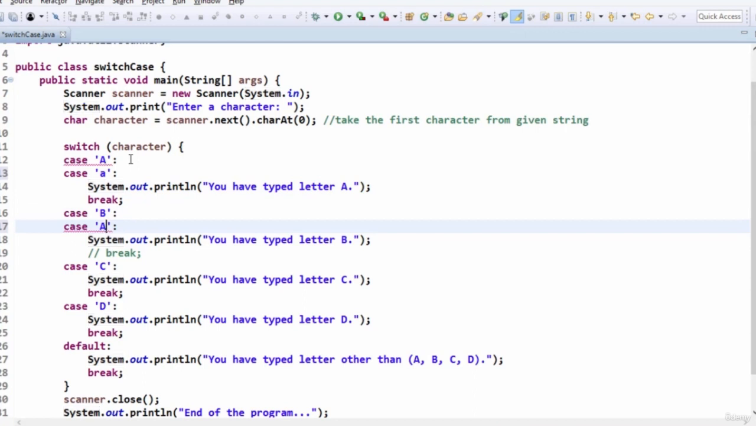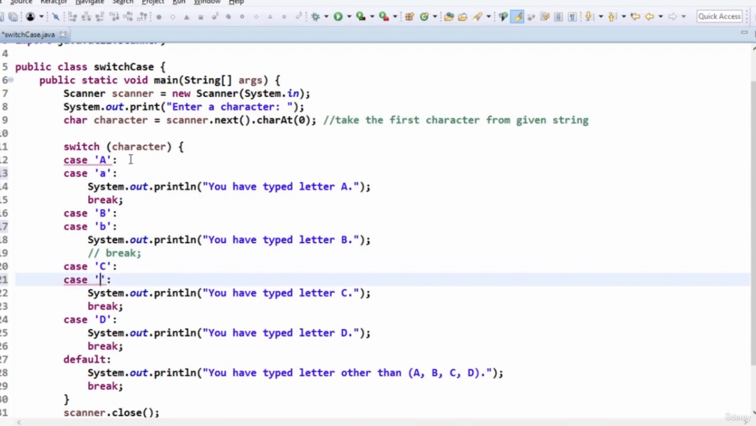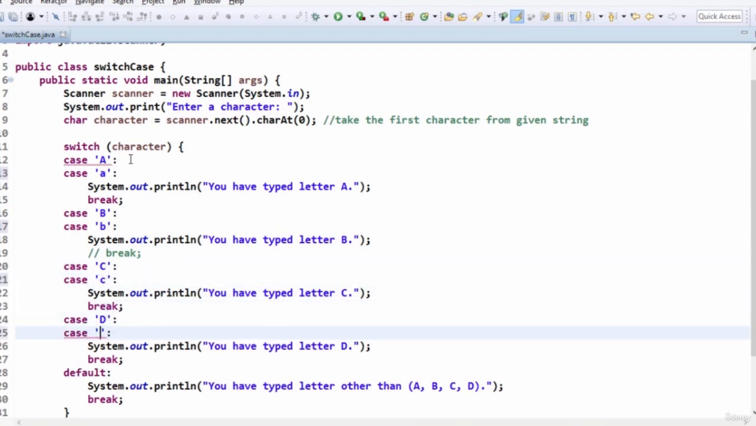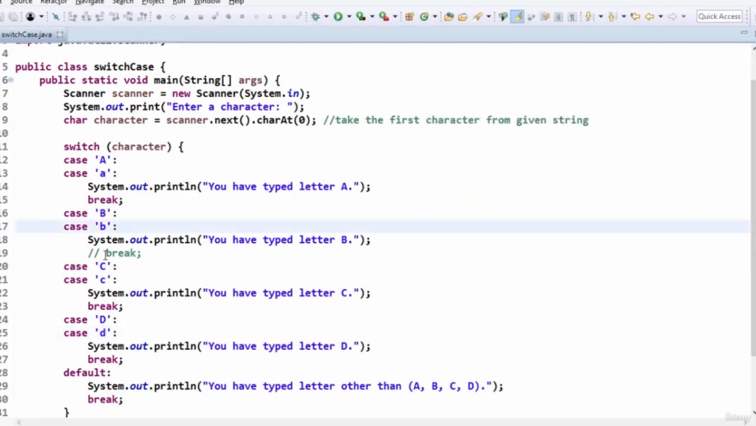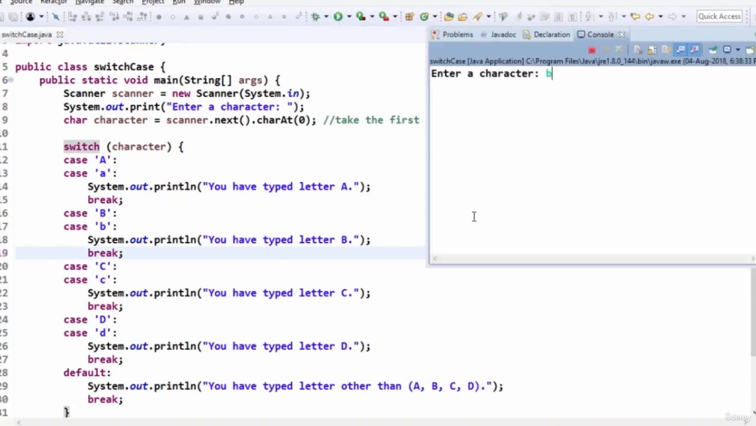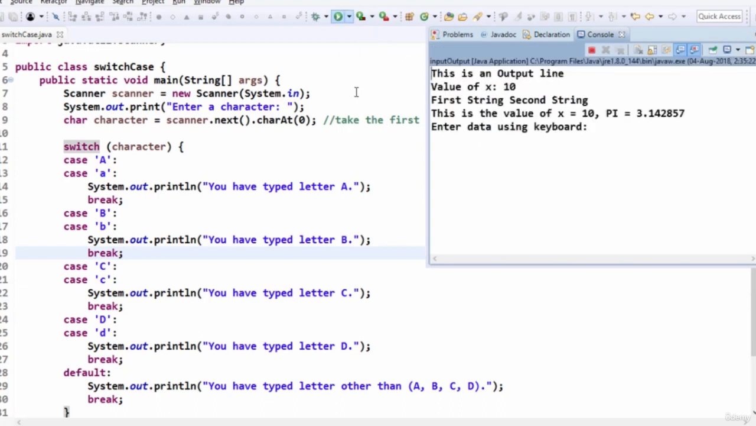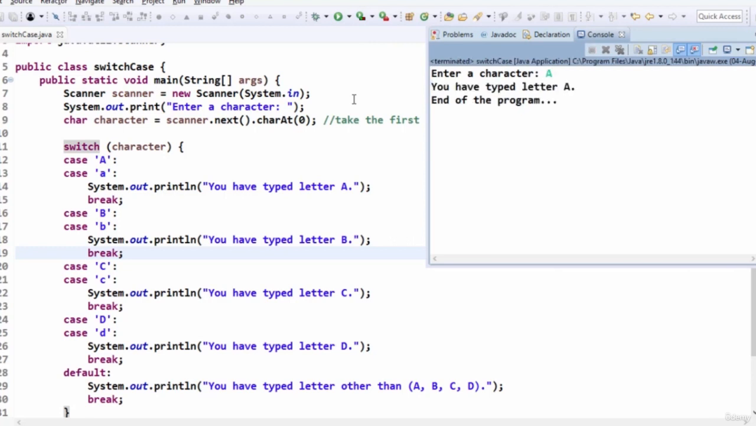I'm going for this small b. So if I give small b, the line is getting executed. Let us uncomment this one. So small b, the line is getting executed. You have typed letter B, and if you give the capital B also, we are getting the same thing. So let us test with A also. Small a, you have typed letter A. We have this capital A, you have typed letter A.